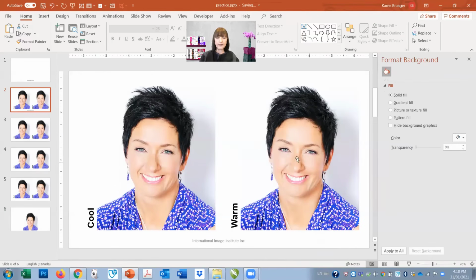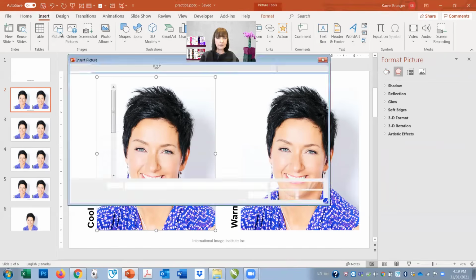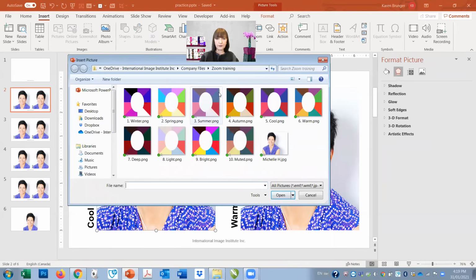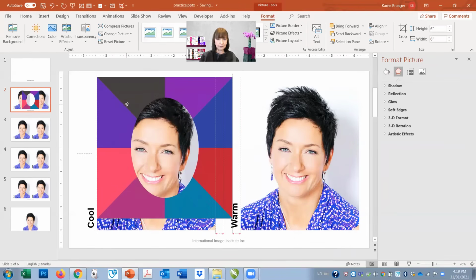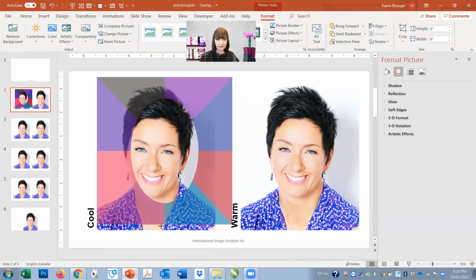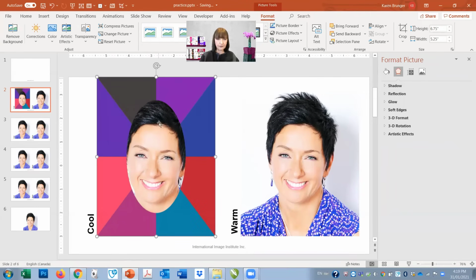We've got cool and warm. So now we want to put the cool frame on one and the warm frame on the other. We go to Insert and we click on Picture, and now we go to where the frames are and we click on the cool and Insert. And we just move it around to wherever we want. So I'll move it in there and I'll make it longer and bring it up higher this way, so that now her face is pretty much in the center of the frame.